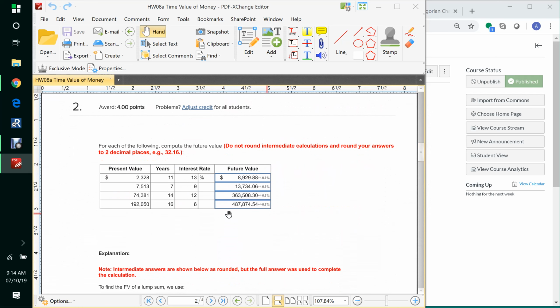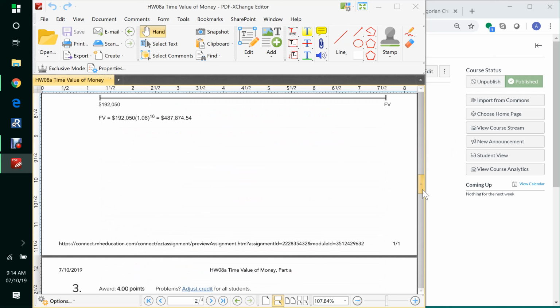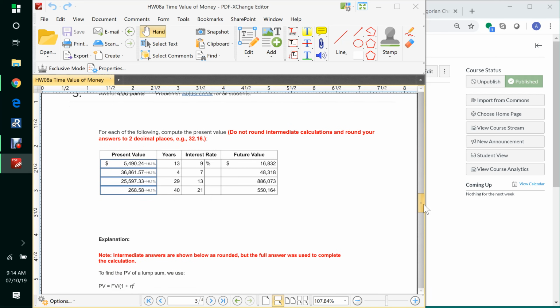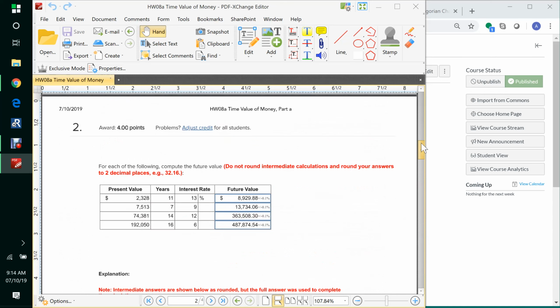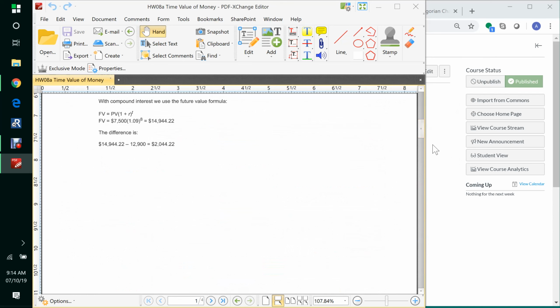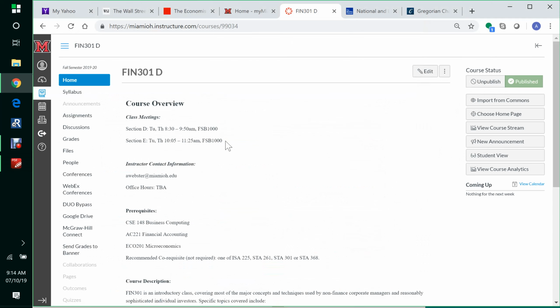So 2 has 4 answers here for each of the following 4 possibilities. Compute the future value. So 1, 2, 3, 4. So I want 2 to be worth 4 points, and etc. You're going to need to check and set the point totals for each question. So let me show you how to do that.